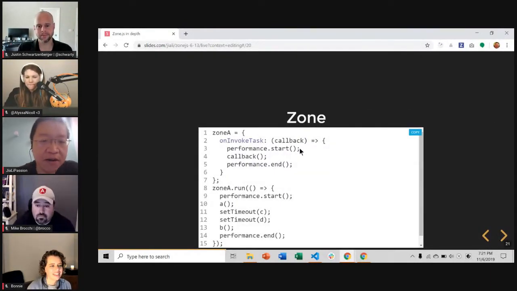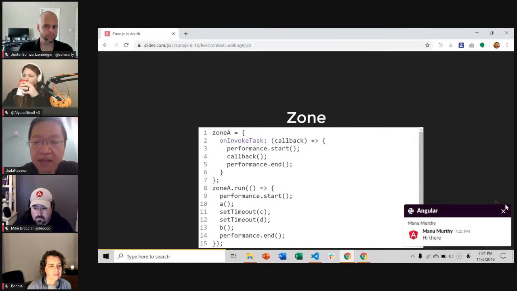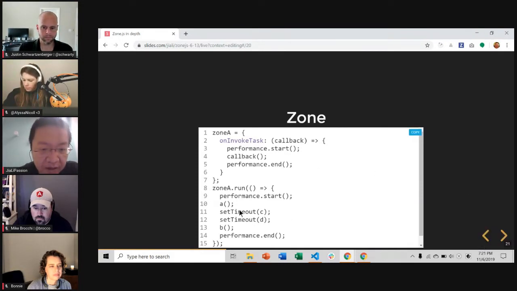Back to the earlier example. If we want to really measure the performance of A, B, C, D, we can do it like this. We can run in a zone, and in the zone we provide an onInvokeTask hook, and we can measure the callback here. Because this is onInvokeTask, it will be triggered when we call the callback of C and D of this setTimeout. So for all of A, B, C, D, the performance will be measured.